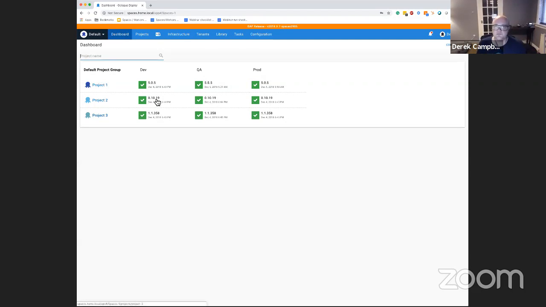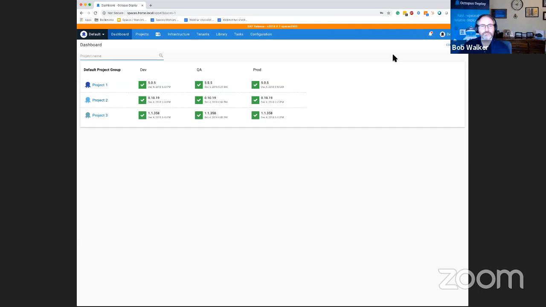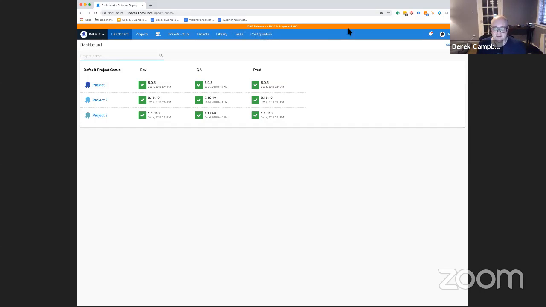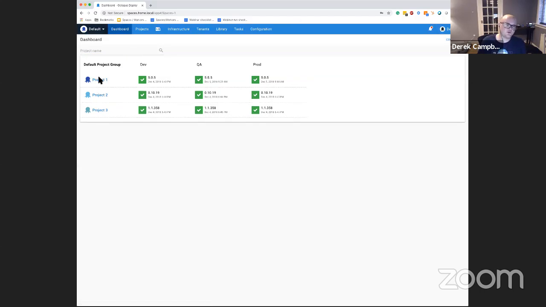Okay, you should now be able to see an Octopus instance. Yep, I see it. Excellent. So Bob, this is your default, and this is an early access release just now. So you will see some of the little orange bar across the top. But this will be what you see as soon as you log on to Octopus once you've upgraded to the version with Spaces. This is your default space.